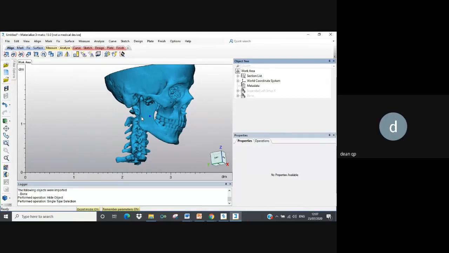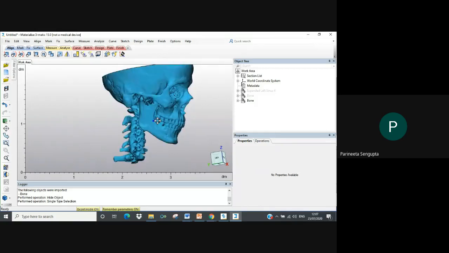No, Parinita, I didn't get what is the advantage of smooth surface. Why do you need it? And when does it happen? When do you need it?